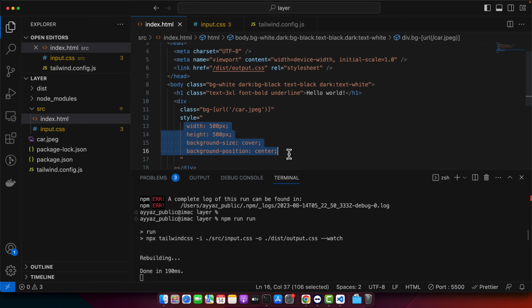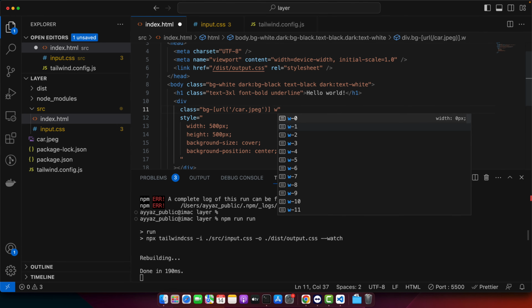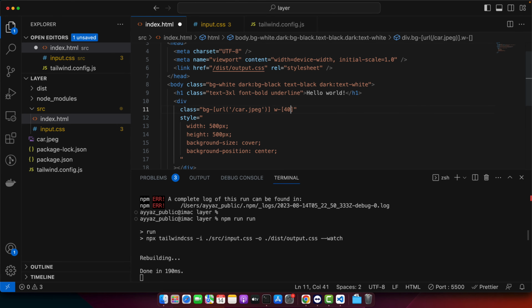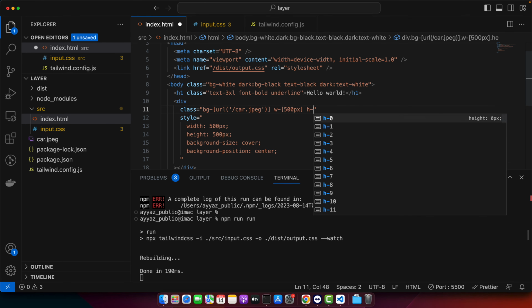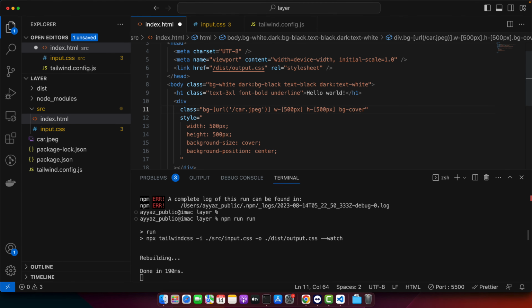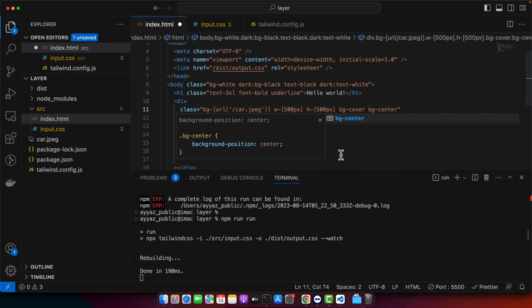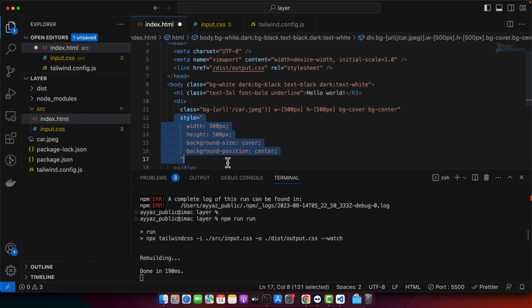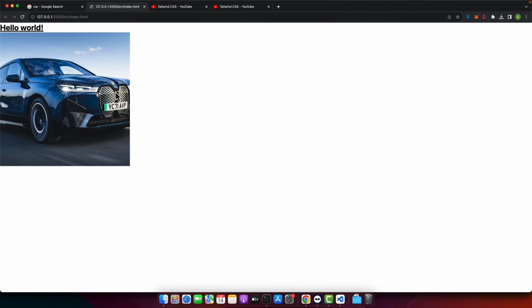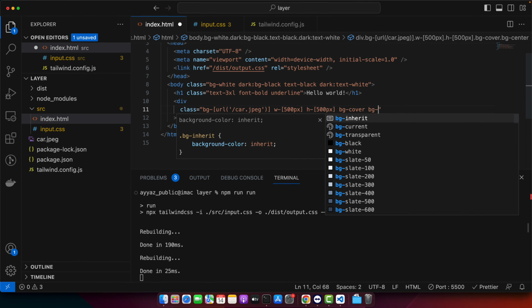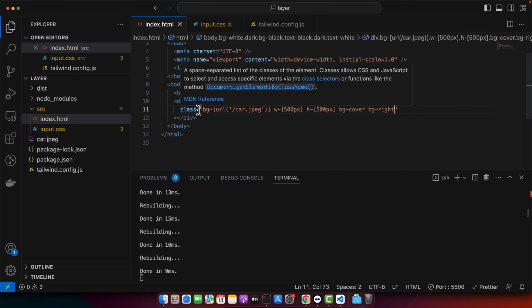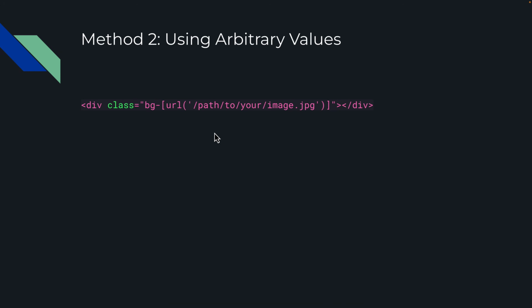Now I will try to get rid of all of these styles, and we will replace them with the classes of Tailwind CSS. So for example, I need width. I will use an arbitrary value that is 500 pixels, h 500 pixels. And now I need to set the position. So we have the class bg-center. Now we can remove all of these styles and it will still be working. You can see, you can change the position as well. For example, right, you will see that the alignment is being changed. So this was method 2.